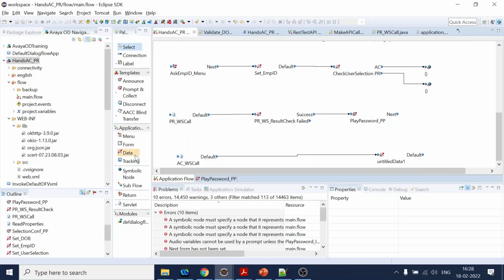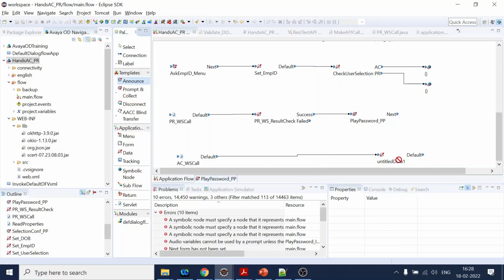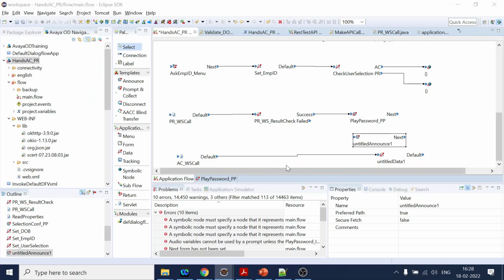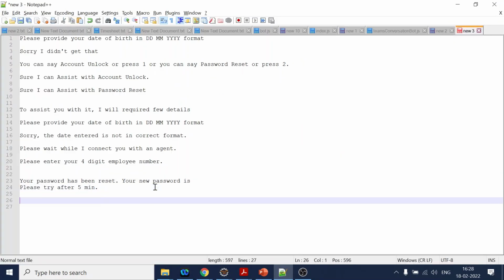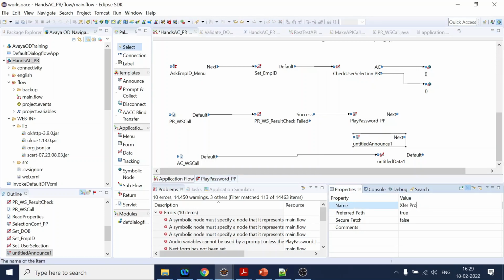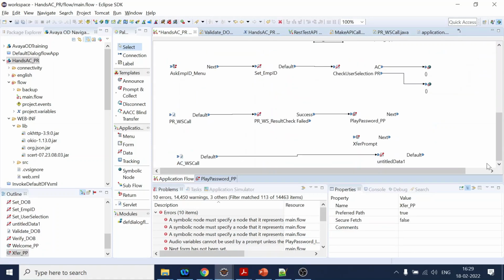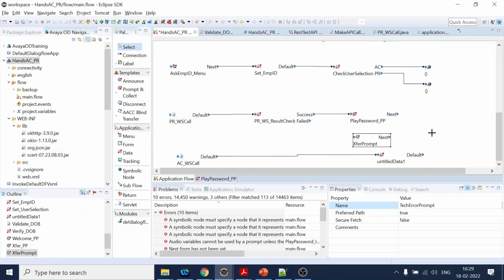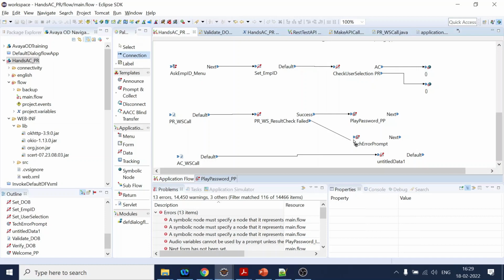Now we have played that, and if it is a failed one, what are we playing? Sorry, we are facing technical difficulties. Please try after some time. Let me transfer your call to an agent. Okay, very good. So again, exfer prompt cannot be expressed. We already have an exfer prompt. I created exfer PP, but it was not technical. So, tech error prompt. So in case of failure, we will go there.